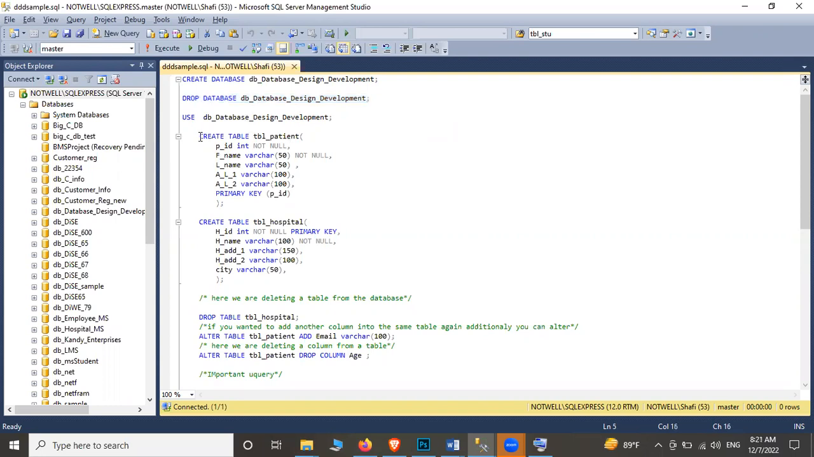And then using the database, we have created a table called TBL patient. In the patient table, you have a few fields. For the patient ID, there's a field which is the primary key of the table. And then you have F name, L name, address line 1, address line 2, which are VARCHAR data types. And we have said that only the primary key, which is patient ID, and the name should not be null. That means it has to be filled. Definitely a value has to be given.